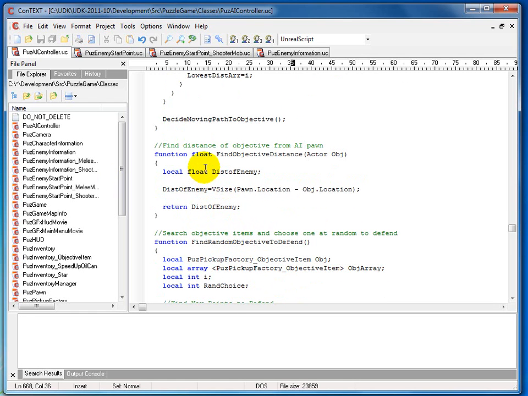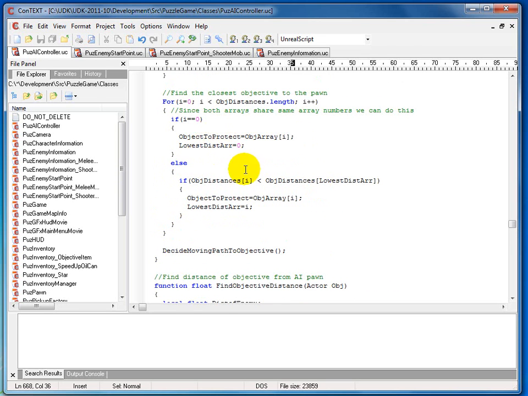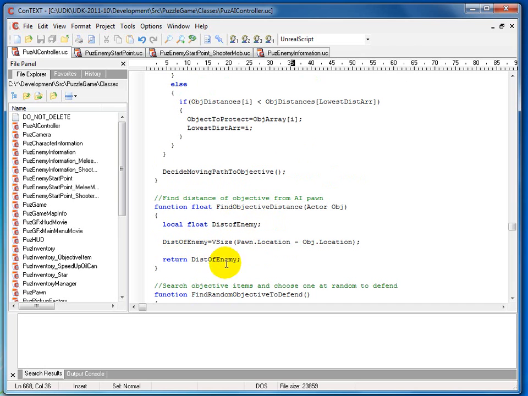Then we have function find objective distance. And what this does is this is what we're calling here, which basically checks the distance, and it's kind of like our enemy distance check, but we're just casting in an actor instead of a pawn.